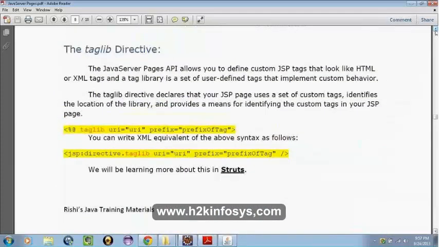So how do I use this tag? I use it saying logic colon iterate, let's say. But this prefix can be anything. When we are coding it, we can have the prefix as Rahul also, or your own name as a prefix. But there's a notation that is followed across, and we treat it as a coding convention. But you can have your own prefix. We specify it in the taglib directive, and that prefix has to be used when we are using the tag.